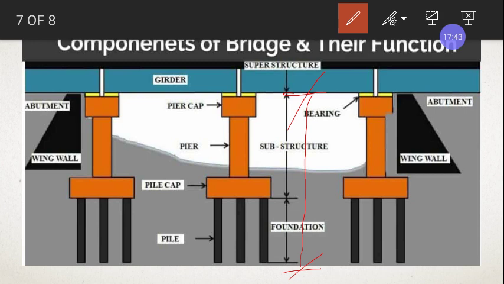Next is the superstructure, the part which is above the bearing, from the top of the bearing to the top surface of the parapet. That part is called the superstructure. You can see in this image, this girder and the part above it till the end is called the superstructure. Now what are these ancillary works, or protective works?